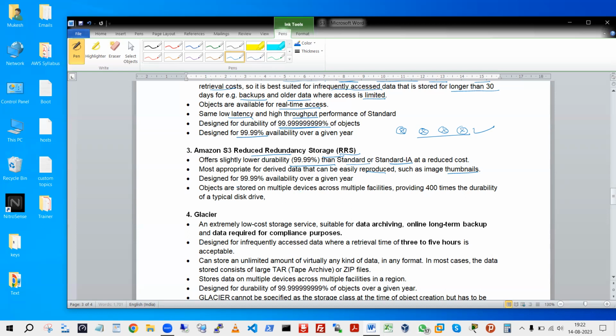Next, other features are 4 nines of availability over a given year. And though it is reduced redundancy, if you compare it with traditional storage, what you use on your local disk drive, even then it is 400 times better, right? That is what this documentation says, that if you are using the RRS model to store your data, it provides 400 times more availability than the typical disk drive storage you traditionally use, right? 400 times better even then.